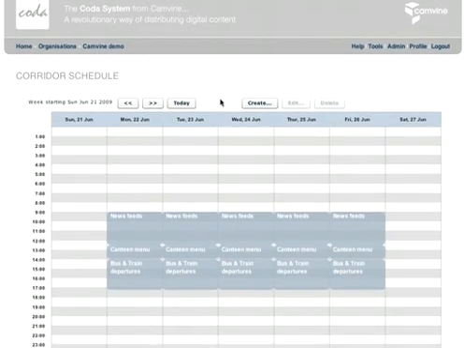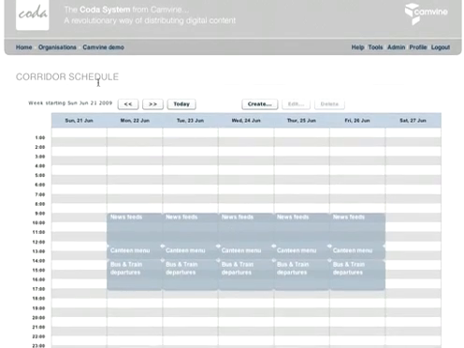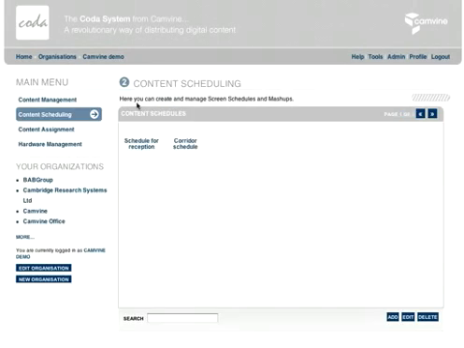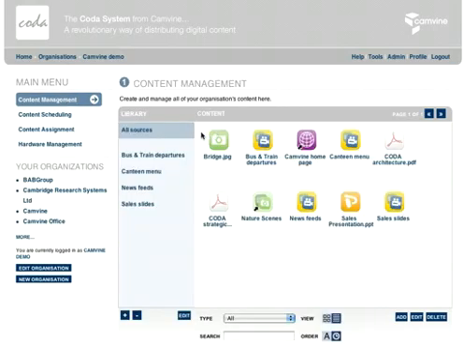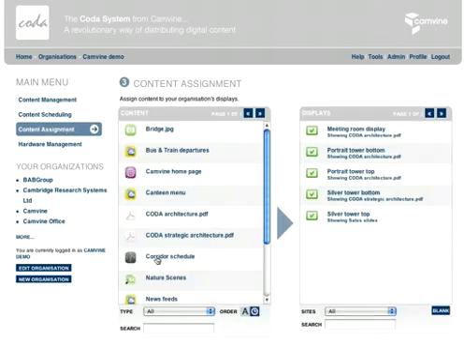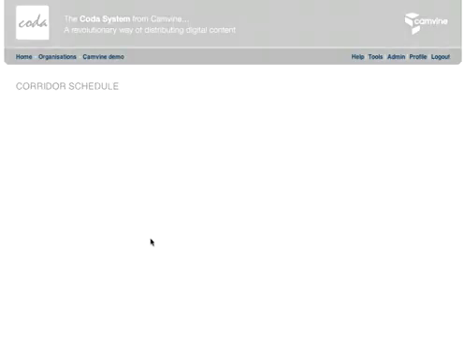And so if we go back now to the Camvine demo organization here, we'll see the corridor schedule is there, and it's also appeared in our content assignment here. Corridor schedule is there, and as you probably expect by now, the process of assigning a schedule to a screen is simple drag and drop. There you go.